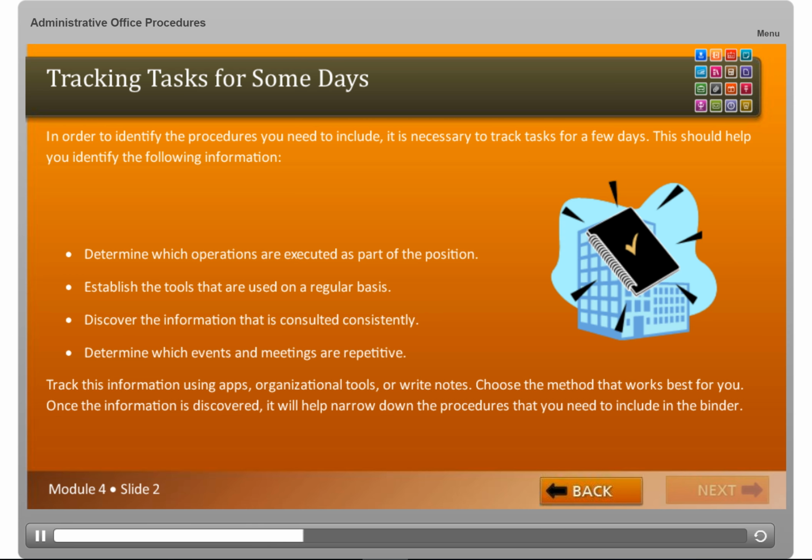Determine which operations are executed as part of the position. Establish the tools that are used on a regular basis. Discover the information that is consulted consistently. Determine which events and meetings are repetitive. Track this information using apps, organizational tools, or write notes. Choose the method that works best for you. Once the information is discovered, it will help narrow down the procedures that you need to include in the binder.